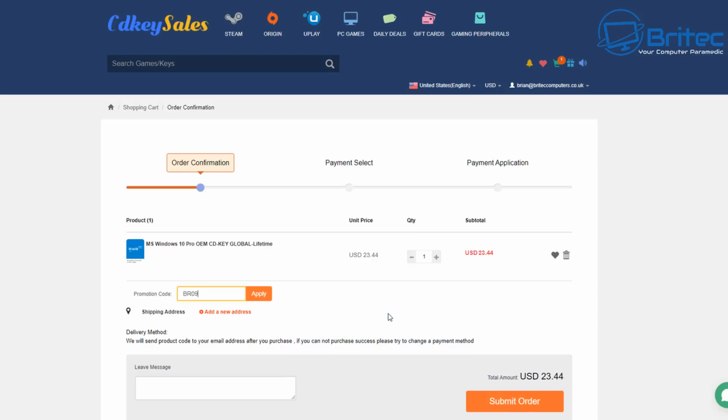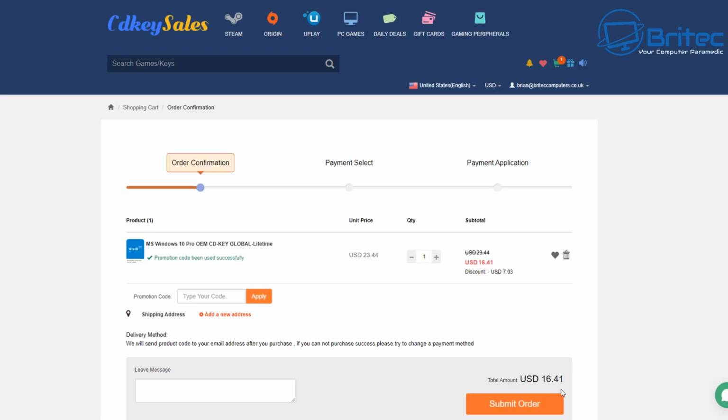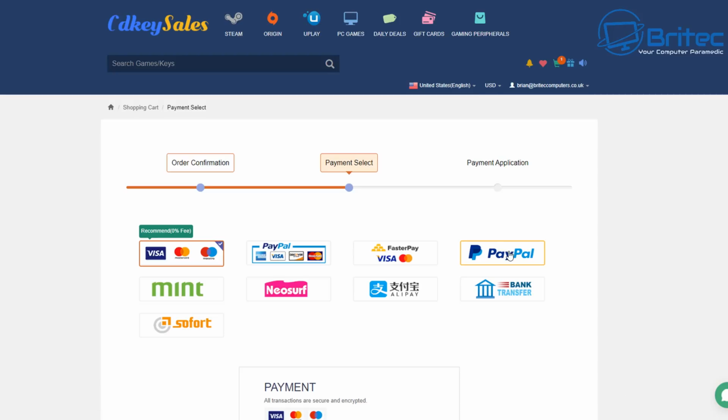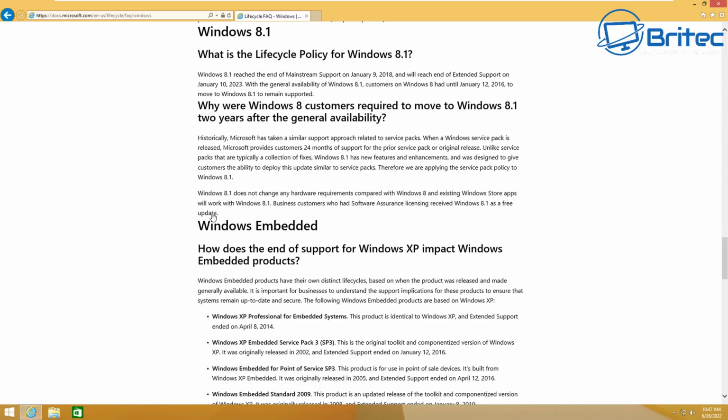And that means you'll be able to then use that key to activate Windows 10 if your Windows 8.1 key does not activate after you've used the upgrade process from Windows 8.1 to Windows 10. Sometimes it might not activate, and most of the time that I've done this, it has activated. But if it doesn't, then you can always purchase a key from CD Key Sales.